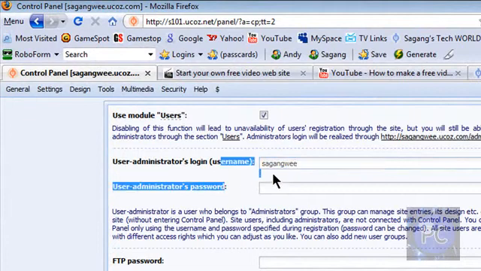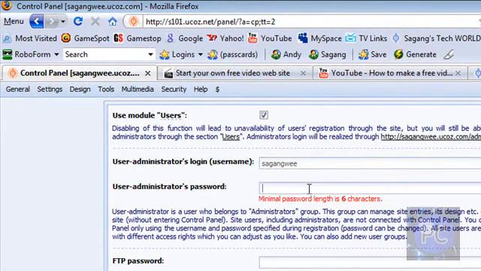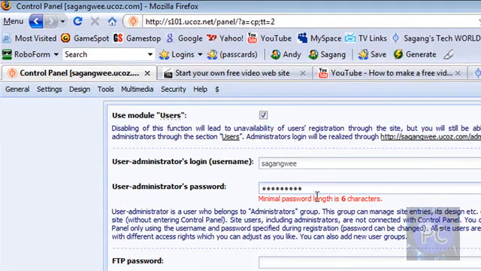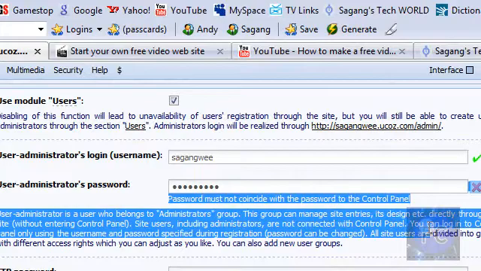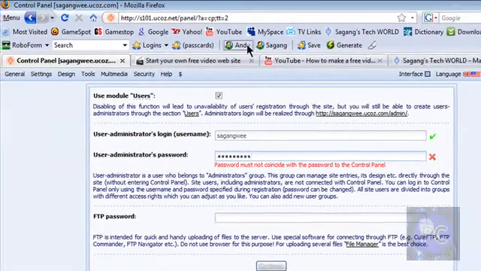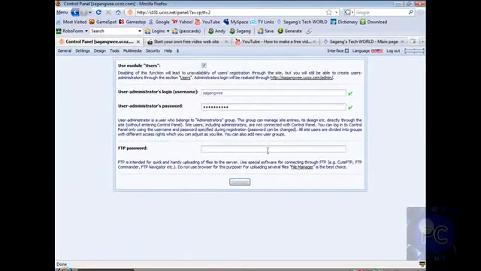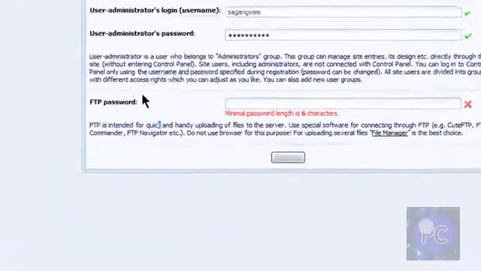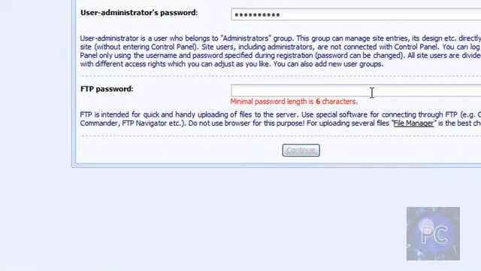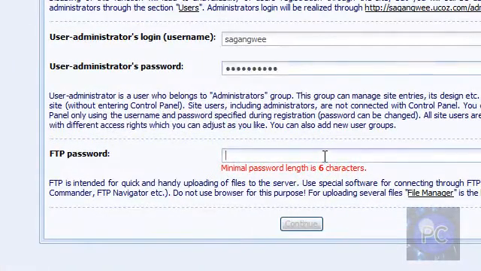Then your administrator login, then your password. By the way, this cannot be the same as the control panel one. The first one was for the control panel, so you can just add an extra character or use a different password if you want. But this one, the FTP password for uploading files, can be the same as that.